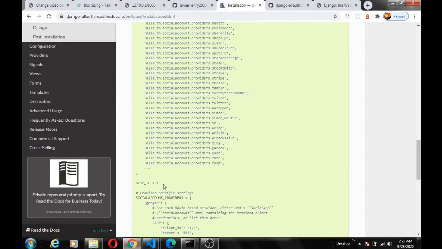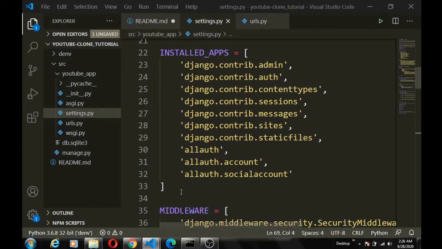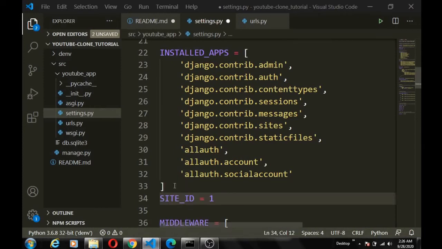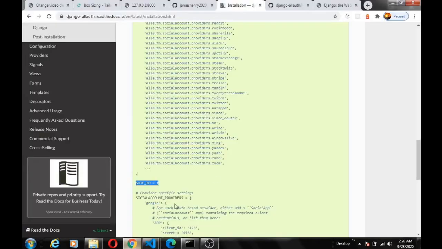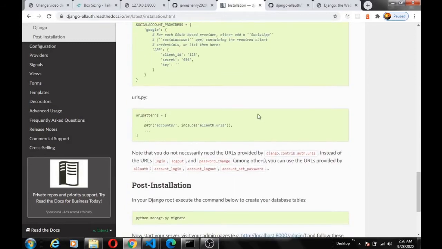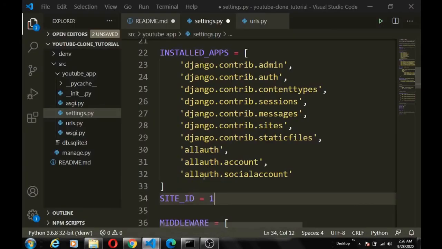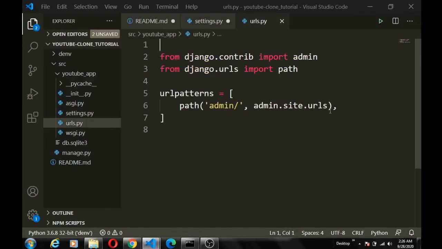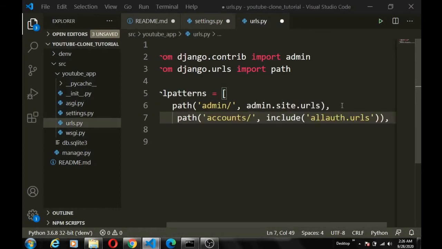Site ID, we have to put our site ID, so you can copy this and go back there and place it down here. Site ID is there. Then we have to put our URL, which is the accounts URL. Copy it and head over to our project URL file. This is our project URL file. Under the admin, just paste the accounts URL. So once we go to /accounts/, probably login or sign up, we get to there.